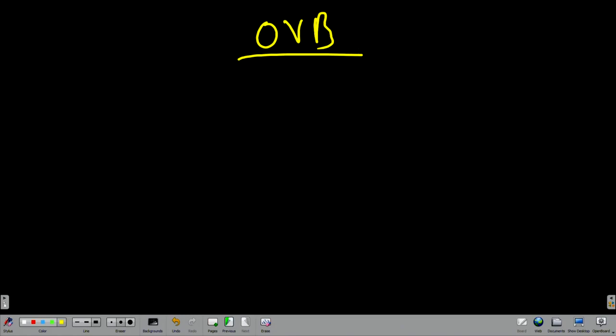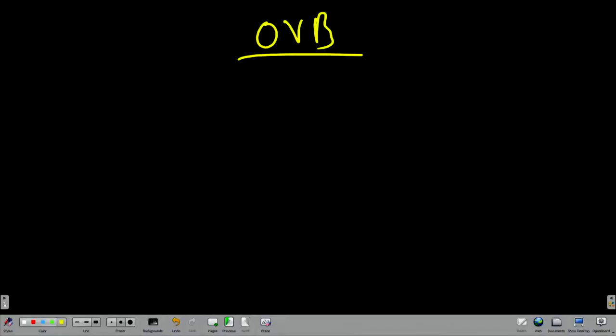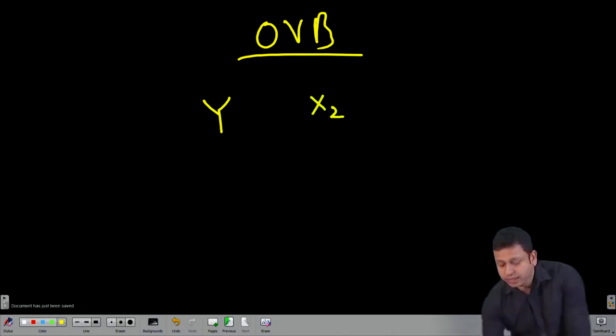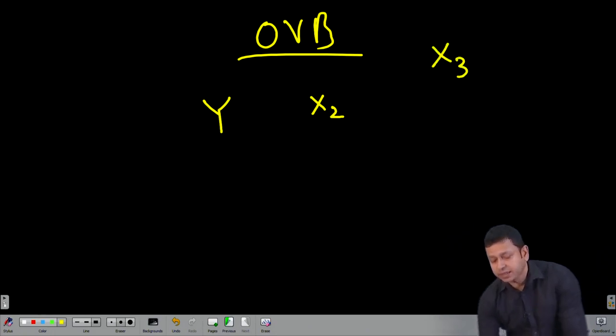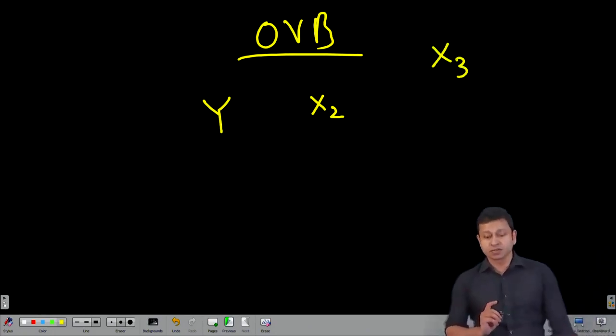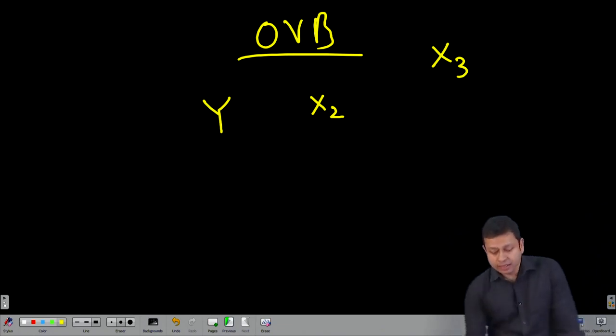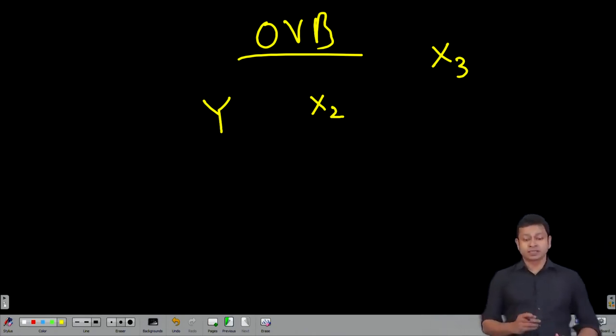So when you exclude a particular variable of interest, there are two ways that variable can influence your model. Let's say I have y, and I have included a variable x2, and there is a variable which you have omitted, which is actually present in your model, which is x3. Now, if you haven't included x3 in your model, there are two ways your x3 can influence the y.